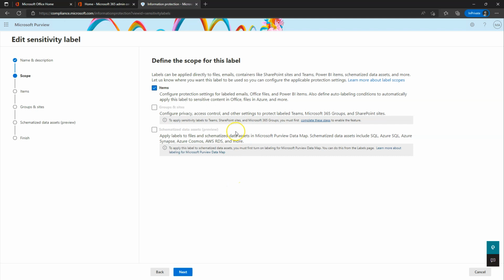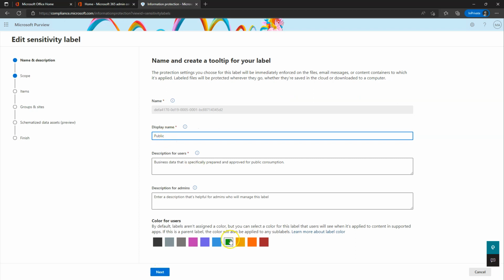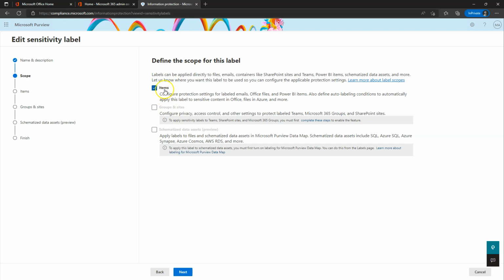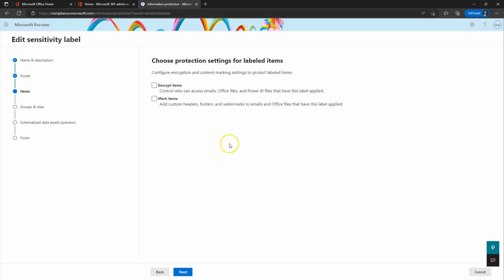Now, to reiterate what we just did, we went into this label here, which is the public label. We gave it that green mark on it, light green. Hit next. We are on items. We're going to keep that checked in there. So this is going to be for emails, Office files, and Power BI. And then we're going to hit next.